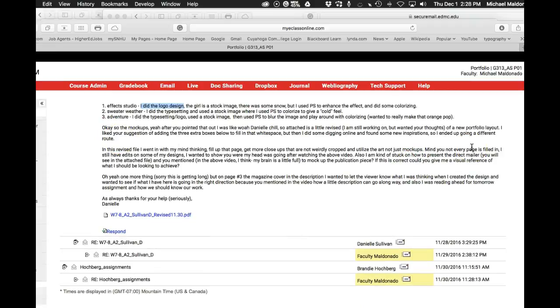New portfolio, I liked your suggestion of adding 3 extra boxes. You got the idea of the grid. You're seeing how the grid applies to the presentation page in order to add harmony to each page. Excellent. Did some digging online, and that's awesome. That's how it's done. Visual research.